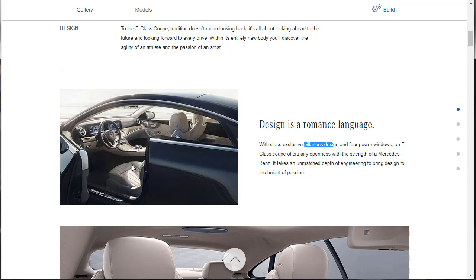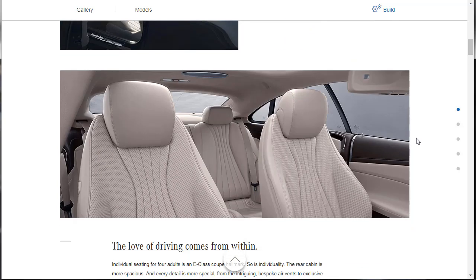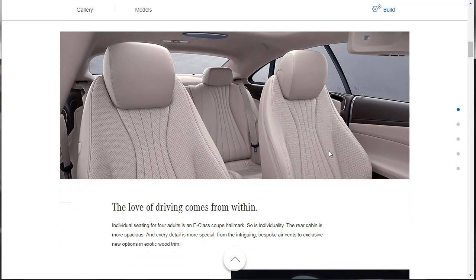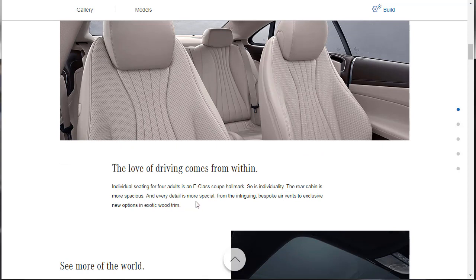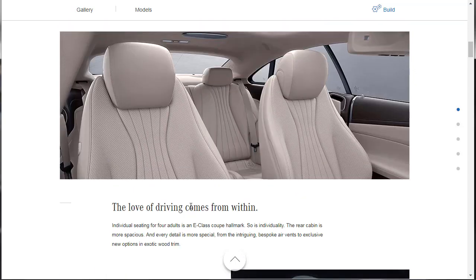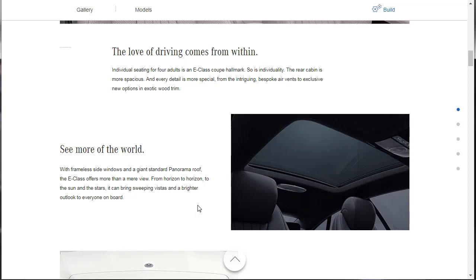And it is extremely attractive in here. Look at the interior. Look at the design. I mean, it really is all that. I like it anyway. I think it's attractive. The interior looks good. I don't want it in this color, but it looks good. The love of driving comes from within. The rear cabin is more spacious. Every detail is more special, from the intriguing bespoke air vents to exclusive new options in exotic wood trim. We're going to have some fun with this car.